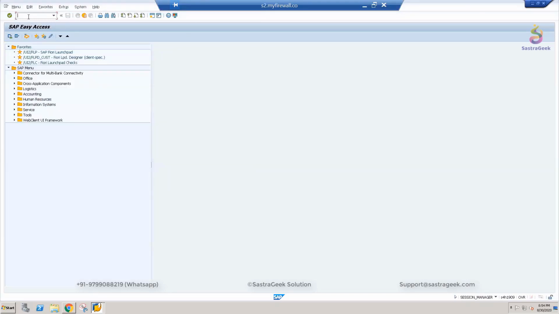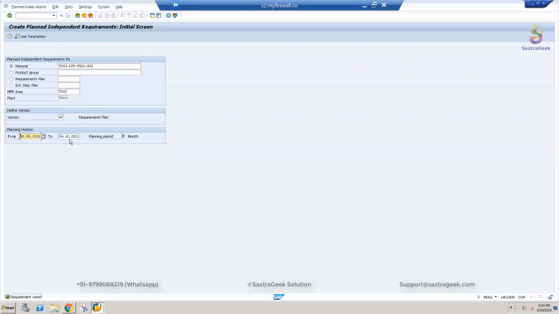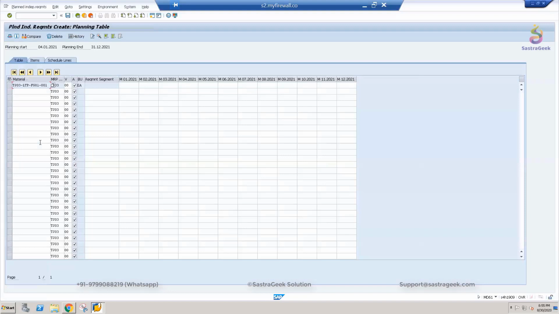Let me quickly do one thing. Version. Just a minute. MD61. I'll go and check the plan, what is there. Okay, I'll delete that plan. Yes, save. I'll create it quickly from initial because I guess that was something different, because it's already used material, so I don't know. Okay, there is no plan now.